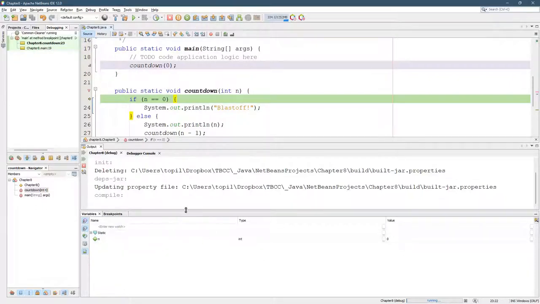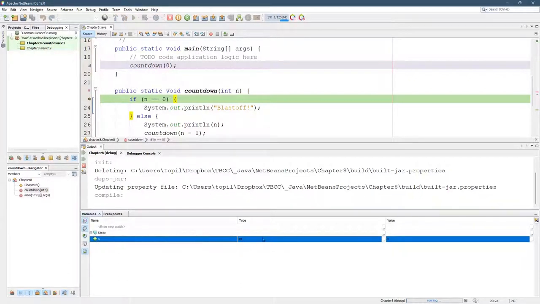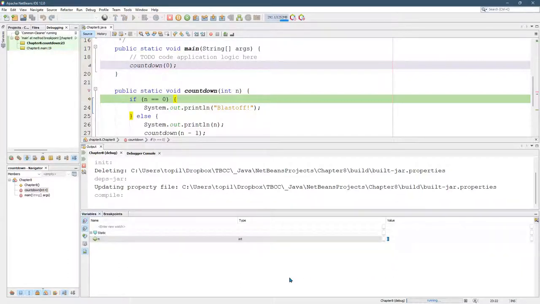Before we do that, though, unfortunately, there are variables down here below the output, and I can't make them any bigger. So hopefully you're running this and you can read them on your screen. They're really small on my screen, unfortunately. So you see that there's n, it's an integer, and the value is 0. That's exactly as we expected. So n equals 0, and I'm going to hit the F8 step over.